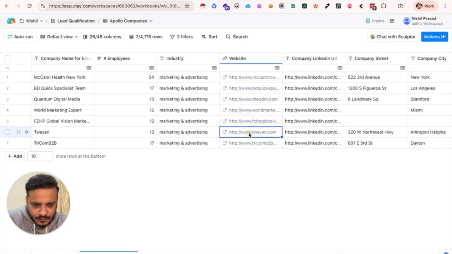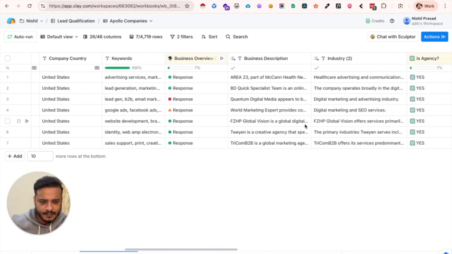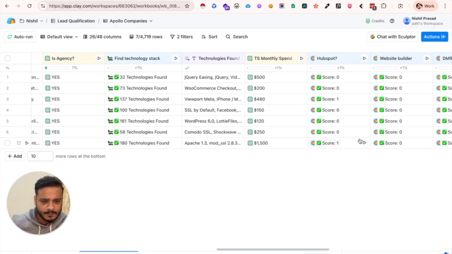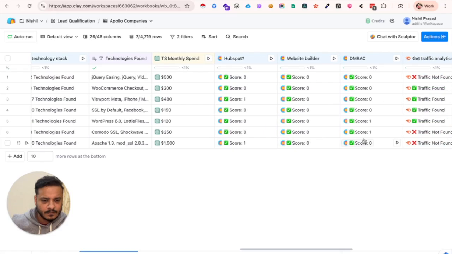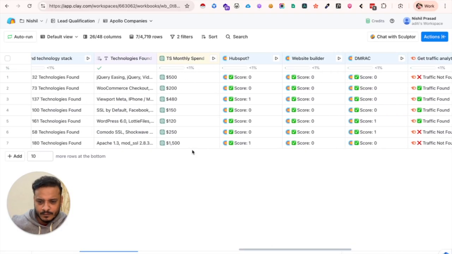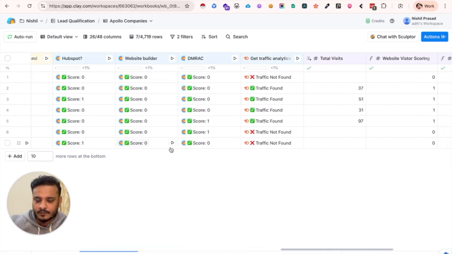Now this is 20. Let me see. They don't have a lot of tech spend. Tech spend is 250. Okay, they don't have HubSpot. They don't have website builder. They have a DMARC record, but they don't have a lot of these two accounts. Don't have traffic. I would like to send them last. This is how, tier 3 are not the first effort I would like to put in.